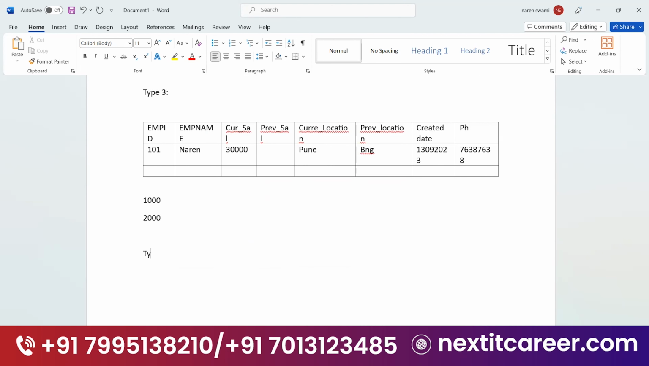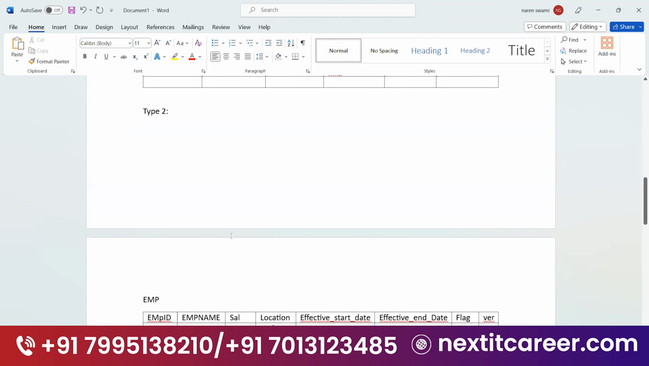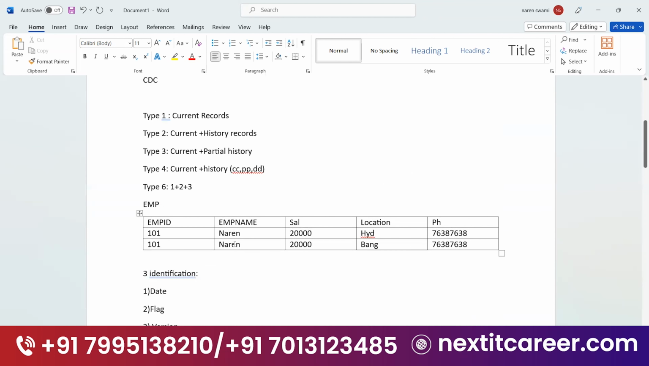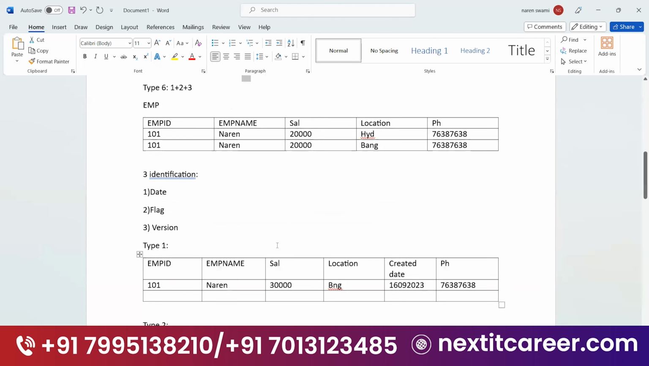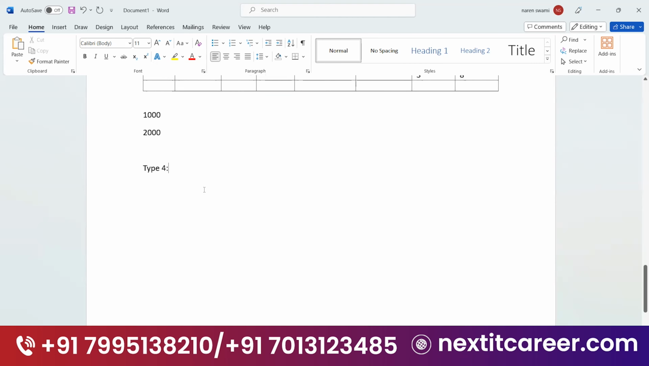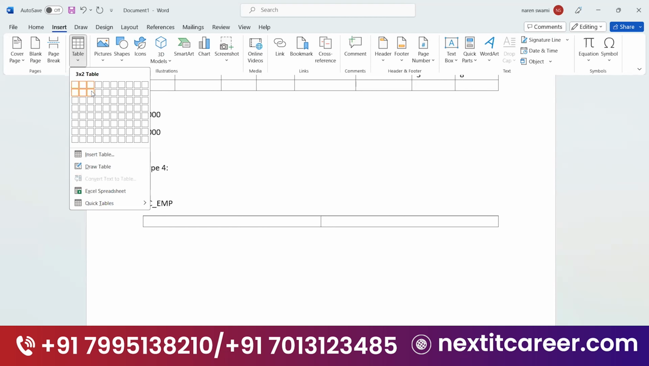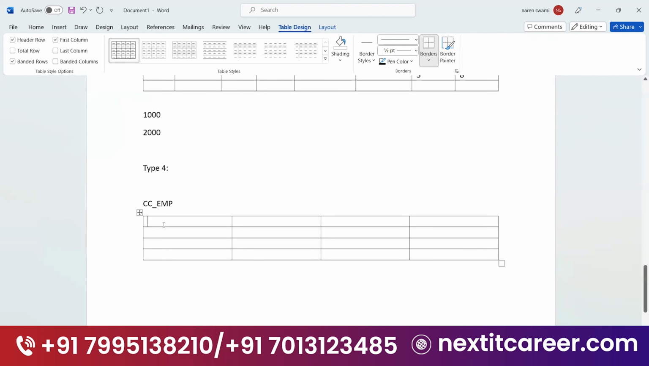And next is type 4. As I said, we will maintain current, previous, and deleted records tables. Just imagine employee is the table. The table's name will be like CC_EMP, for the current data. The columns will be employee ID, employee name, salary, and created date.